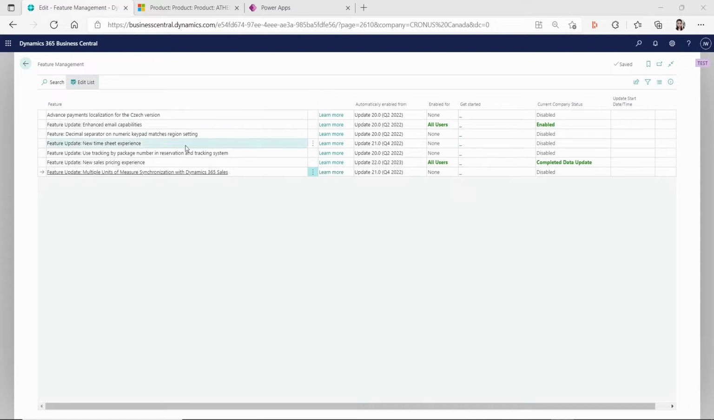By using this feature, once you enable it, it will generate two unit groups, the item unit group and the resource unit group. If you go to the integration table mapping, you will see an item unit measure and a resource unit measure added to the integration table mapping. And there are also item unit measure groups and resource unit groups added.